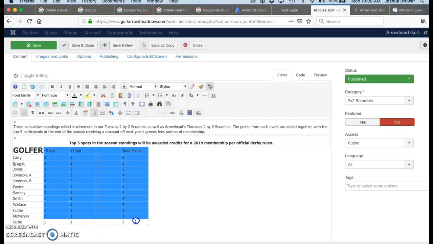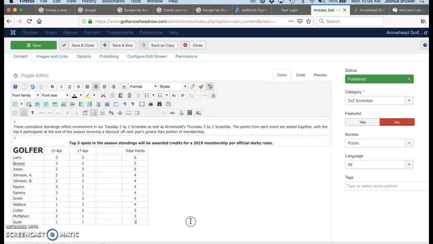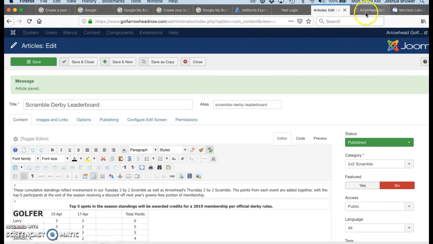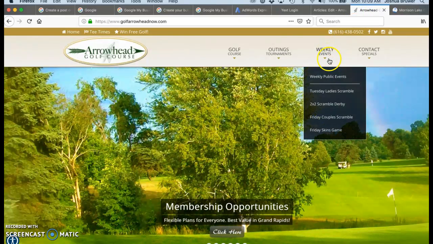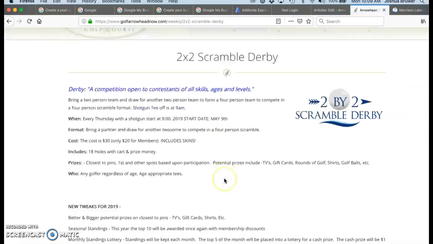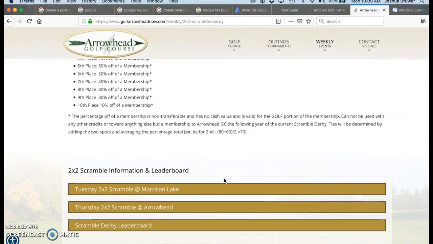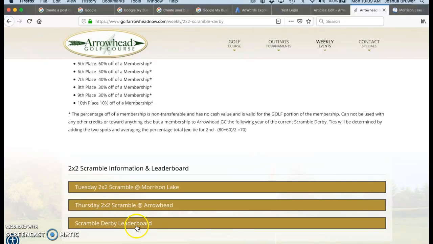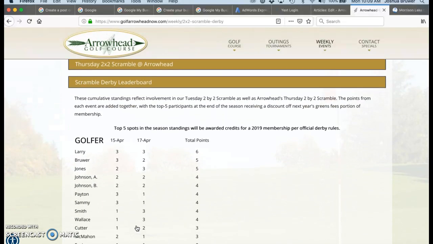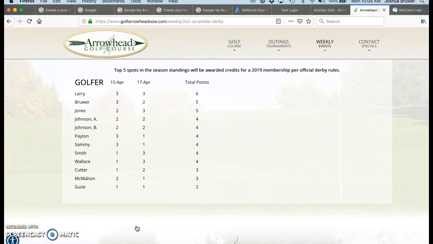And then let's center this. See how that's centered? Aligned center. There you go. Now I'm going to hit save. Now we're going to look. And there it is. Now the standings are updated.